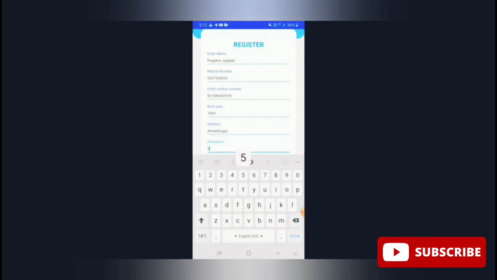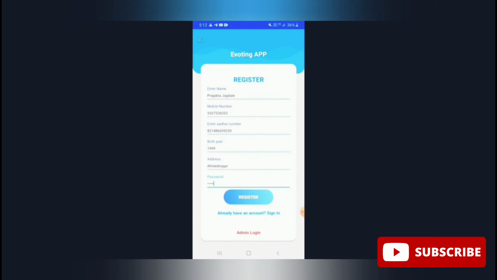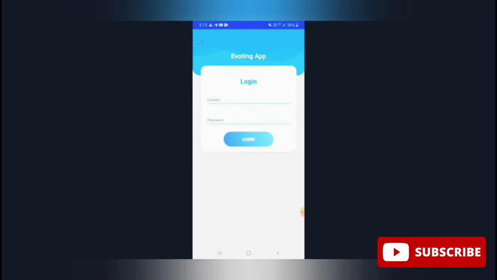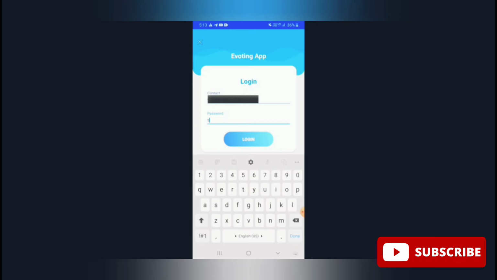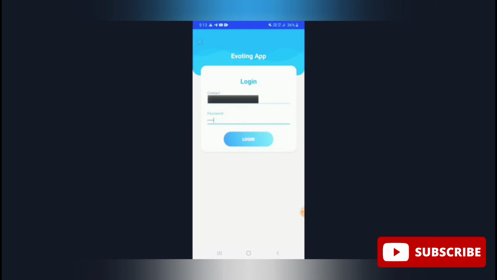So let's see the registration of one user, how it is registering on our system. We are registering one user on our system and we enter his details. Now we are registering on our system as a voter. So registration is done. Now we will log in with the details which we used while doing the registration, our contact number and password. Now we will log in.